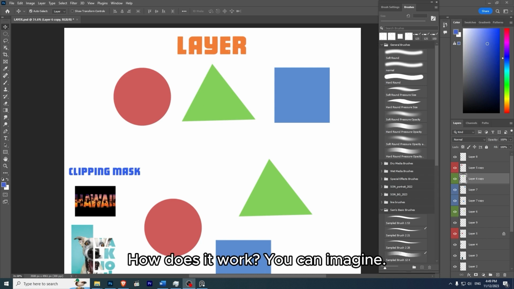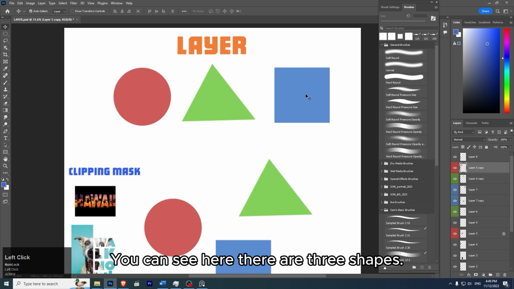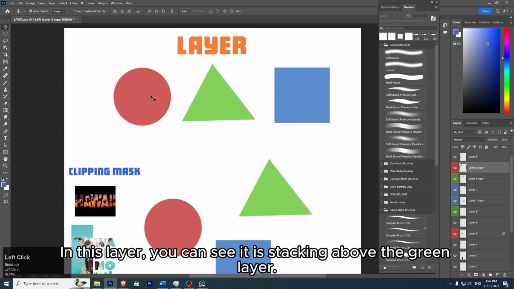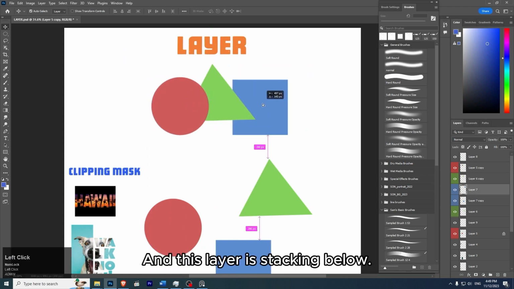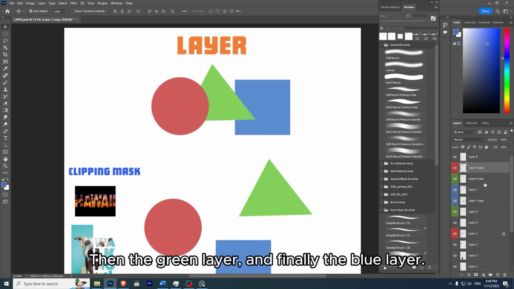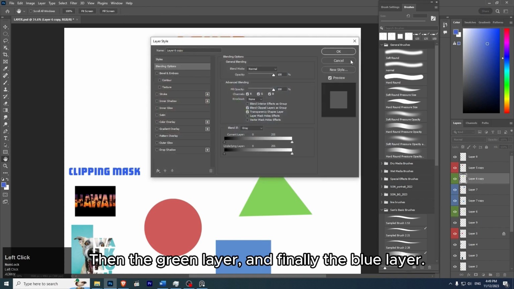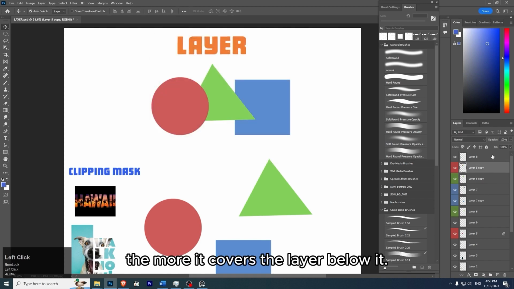How does it work? You can imagine. You can see here there are 3 shapes. In this layer, you can see it is stacking above the green layer. And this layer is stacking below. You can clearly see this red layer. It is the top layer. Then the green layer, and finally the blue layer. As you can see, the higher the layer, the more it covers the layer below it.